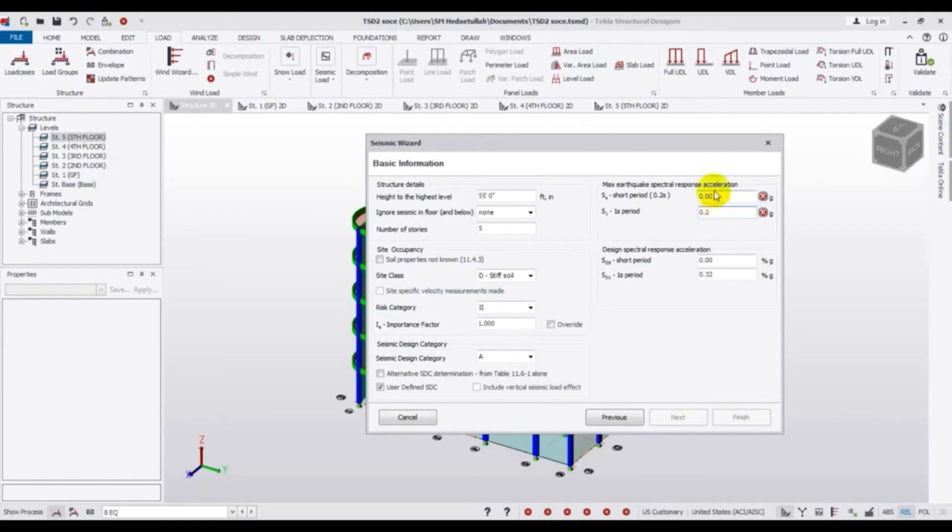What will that be? This is nothing but your Z value, your earthquake zone coefficient value. And here SS will be 2.5 times of your S1. So you will just find the value of SS and S1 in your design code.